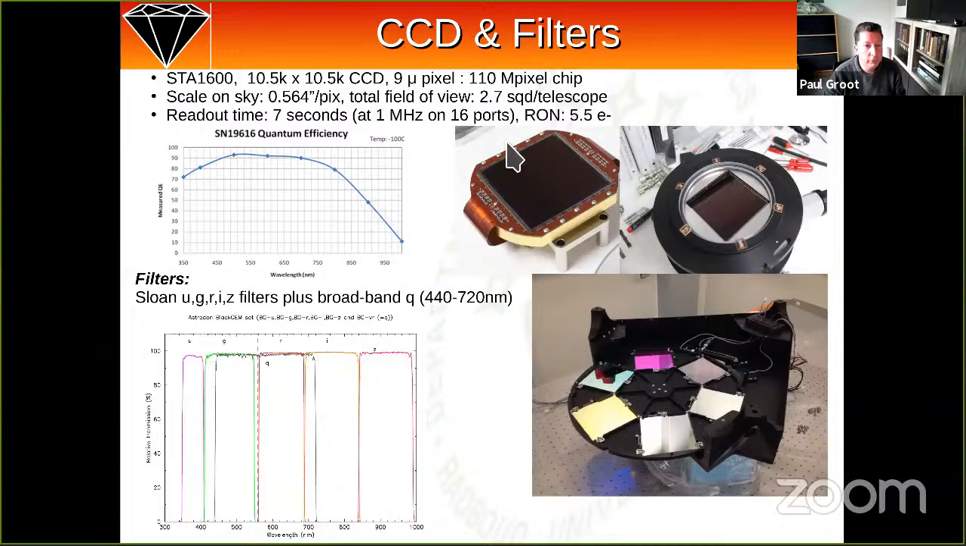Here's another view of this big chip. These are the biggest CCDs that you can get, 10,000 by 10,000 pixels. Beautiful quantum efficiency, especially in the blue. And we couple it with 6 filters.